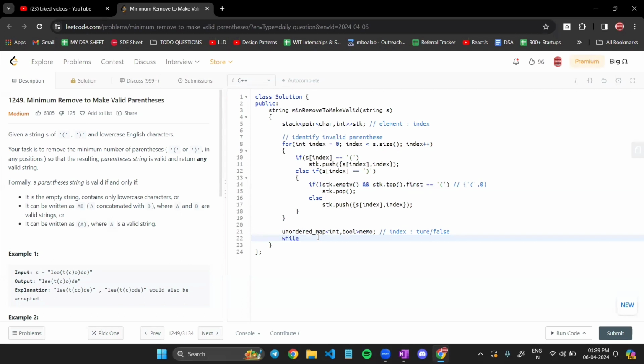Now what we will do? Now we will iterate over the stack. That is, we will say that while our stack is not empty, what we have to do is, we will say that memo of stack dot top. Now, if I do stack dot top, what I'll get? I'll get this entire thing. That is this one, correct? But what I want only the index. So what is the index? Index is the second value. So we'll say stack dot top dot second, correct? And I'll mark it as true, indicating that this particular index is present in the stack, right? That this is an invalid index, correct? And since I have already added the index for this pair, so I'll simply pop it, correct?